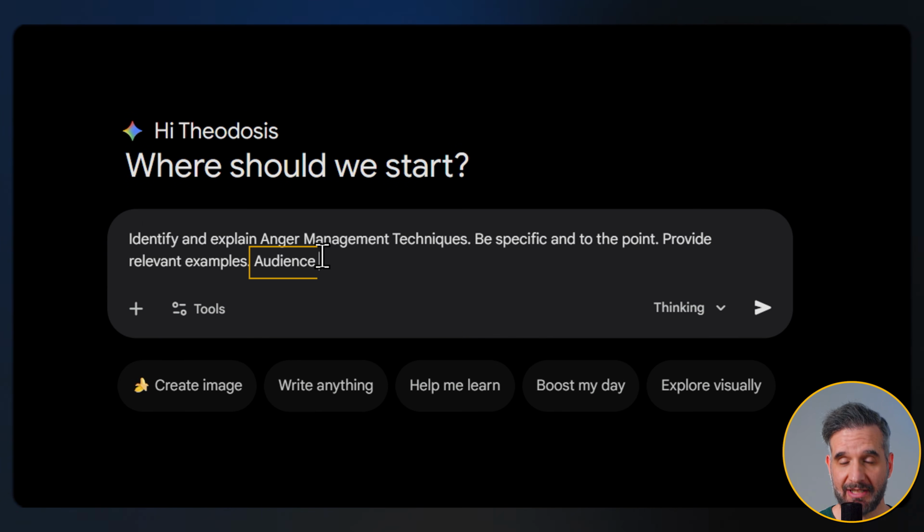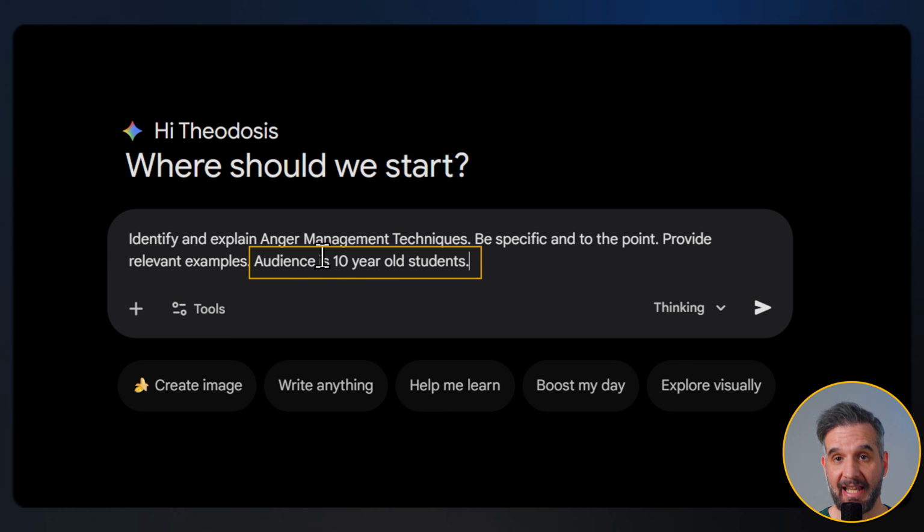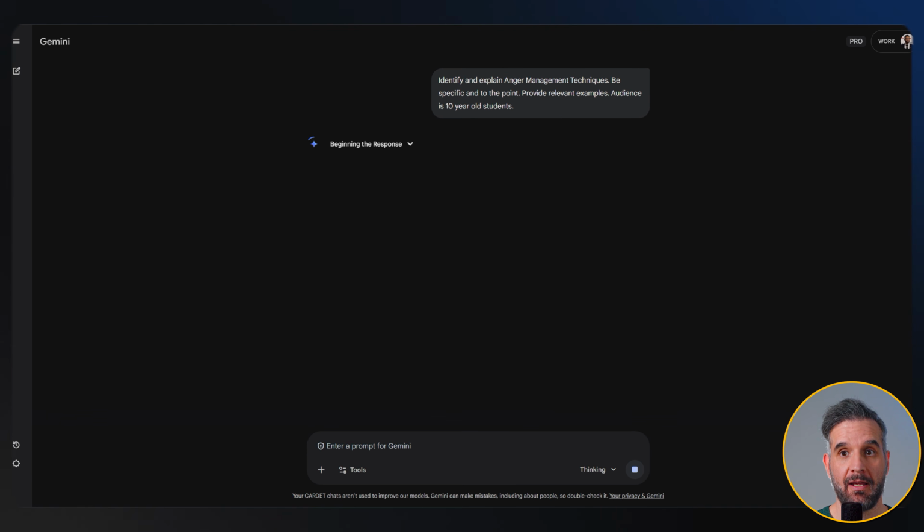It is super important to define your target audience. Is it a 5-year-old student or a PhD one? This controls the complexity.